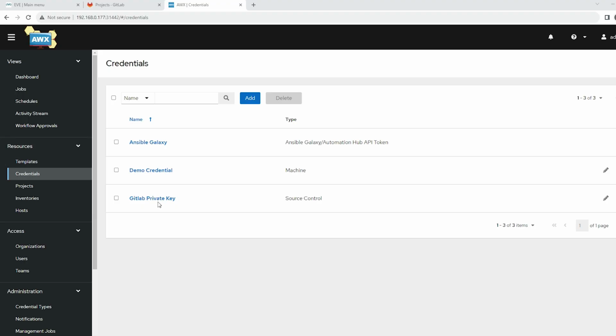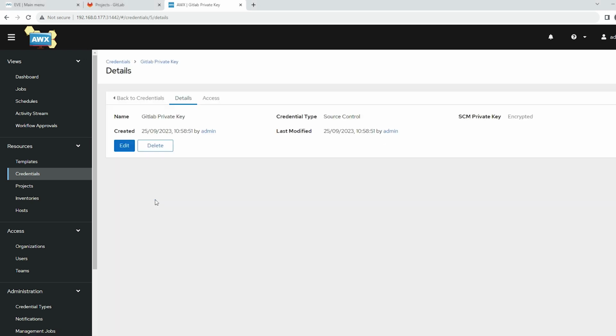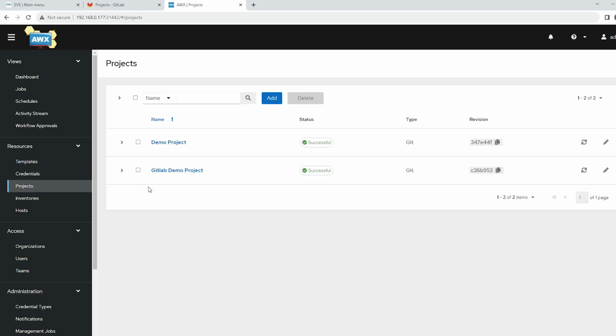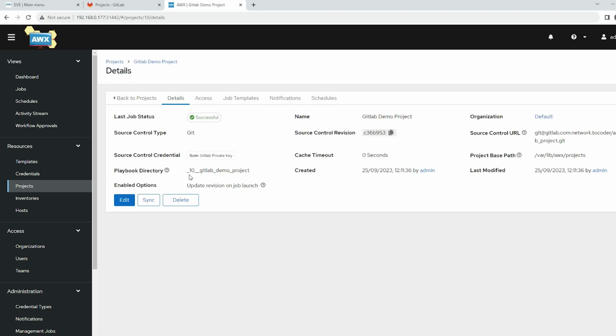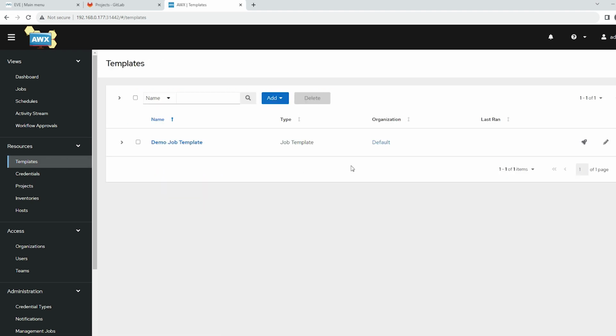In our previous video, if you remember, from the AWX dashboard we added the credentials, then updated the private key for the GitLab interactions, and the corresponding public key was updated on GitLab. Following that, we created a new project and specified the GitLab repository path, utilizing the GitLab private key as the source control credentials for secure authentication. This led to a successful synchronization with the GitLab repository, and we were able to retrieve the playbook from the template section successfully. So far this looks good.